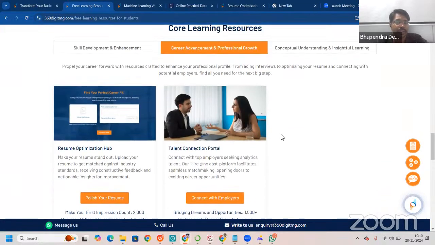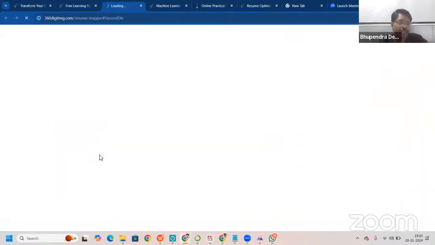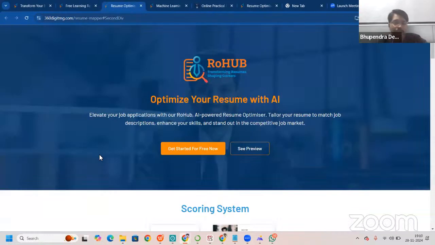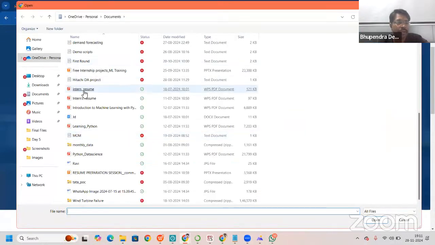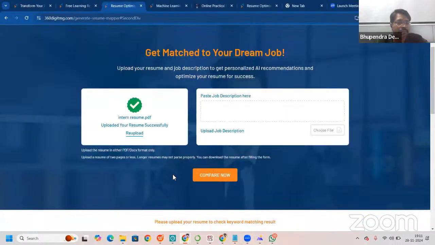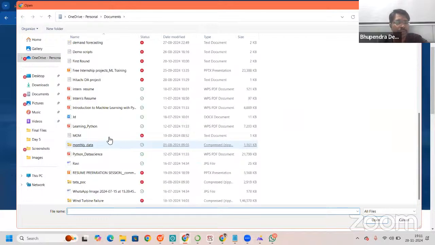Talking about career advancement and professional growth, you have the resume optimization hub. Let's go through it. When we talk about the resume mapper, we're helping you find out what you lack in your resume. So how do you use this? Just click on get started for free, and you need to upload your resume. For example, this is the resume that we are going for. You can choose your file from here, or you can just paste your job description. That would be fine too.